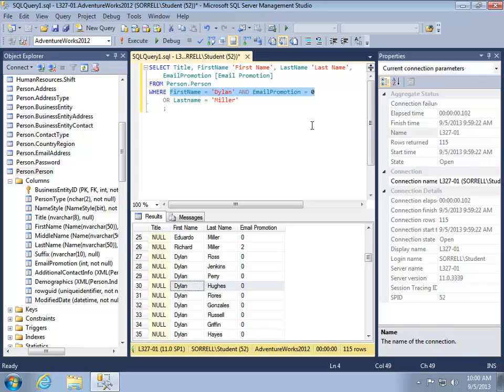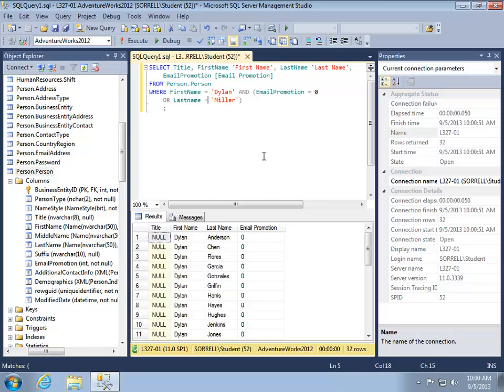Now I can change the order in which this is executed using parentheses. Remember, the AND conditions will always be evaluated first. It does not matter if they show first in the where clause or if they show last. But by using parentheses around my OR operator and its conditions, I'm going to be evaluating them first. So what's going to happen now is that I'm going to get people whose first name is Dylan. That is a requirement. The first name has to be Dylan. And in addition to that, their email promotion value has to be 0, or their last name could be Miller. So I'm seeing Dylan Millers with an email promotion value that is different from 0, but all of the other Dylans in the list have an email promotion value of 0. So this has once again created a significantly different result set than what I've seen before.